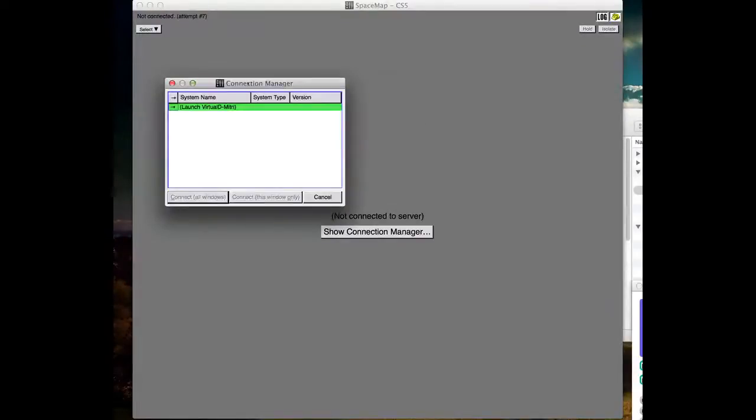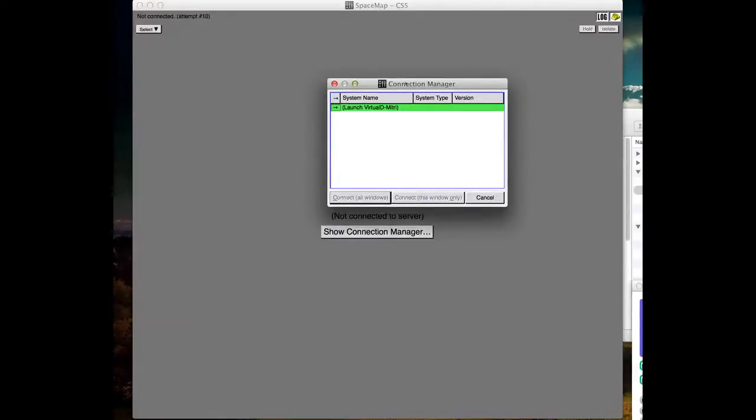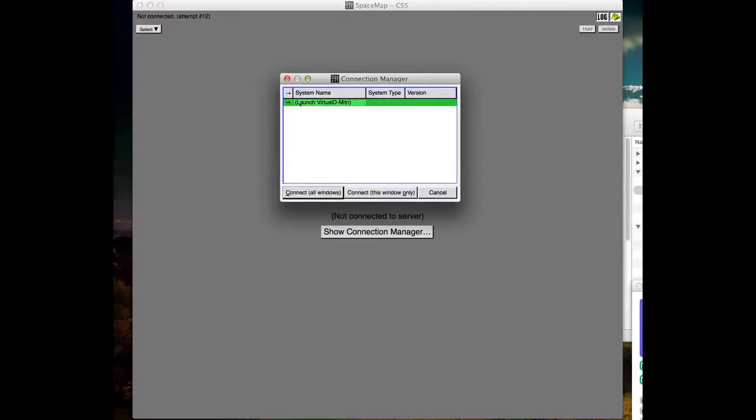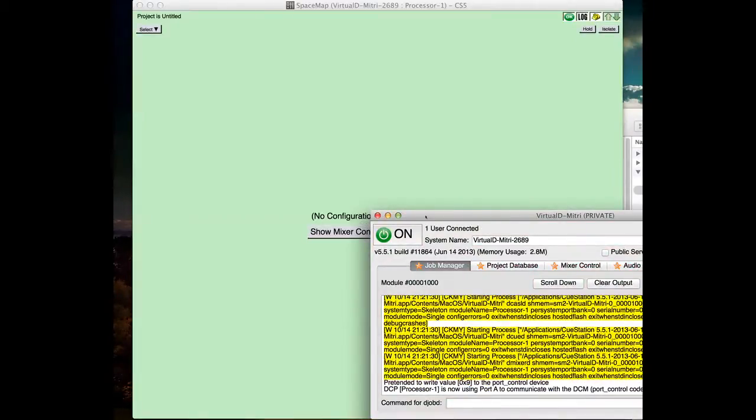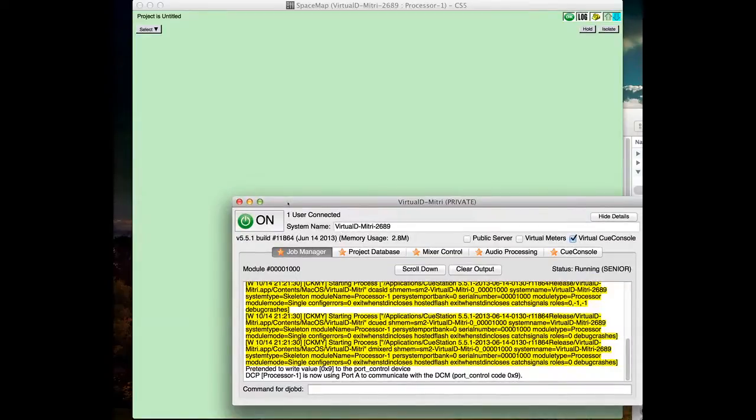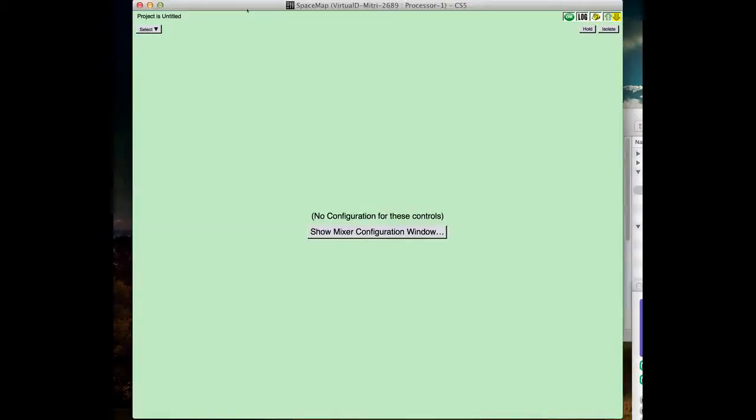The first thing, it opens up a SpaceMap window, and it also opens up a connection manager. We have to launch Virtual Dimitri, which also comes with that software. That will just launch a virtual server. The server is normally housed on the Dimitri hardware. And then after that you can minimize it and you're done. So from there, now you can open up a project.